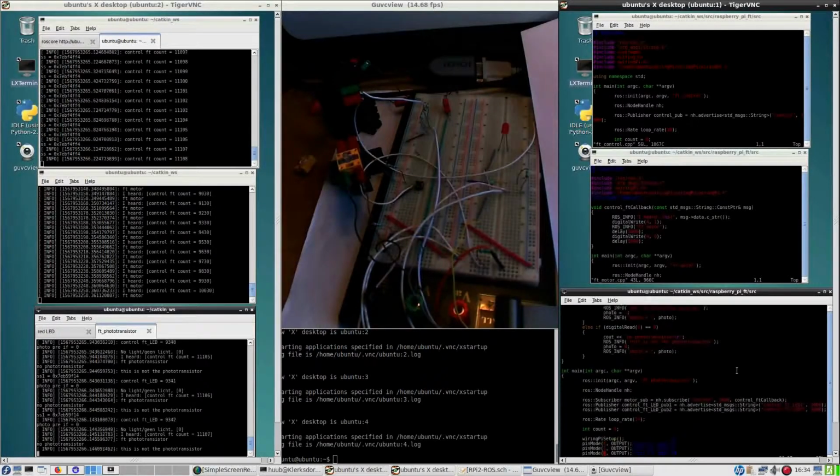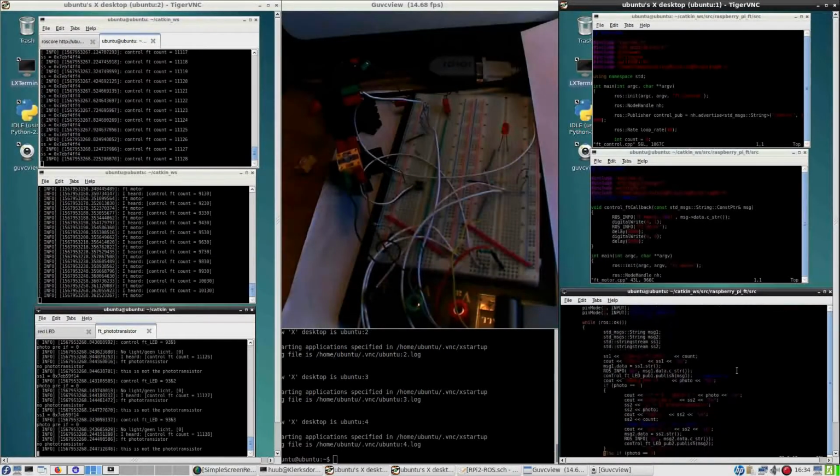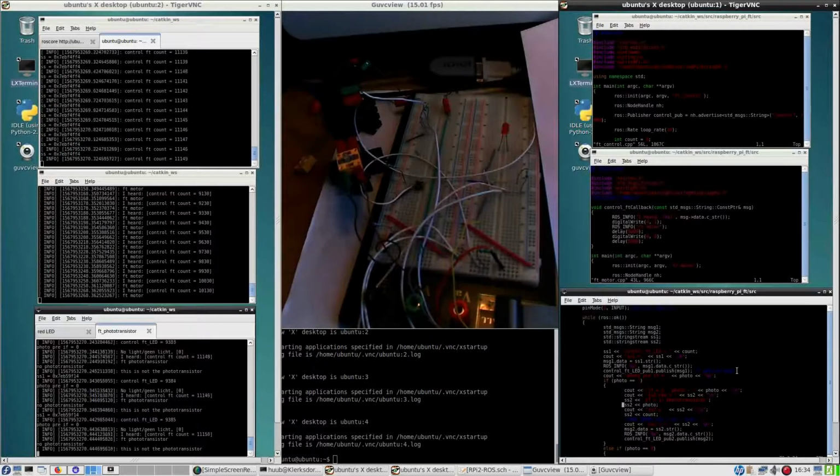And here the same. Photo is 1. And that I actually want to see that it is the way it is. Yes, cout says photo is. Alright. Right. And compile.